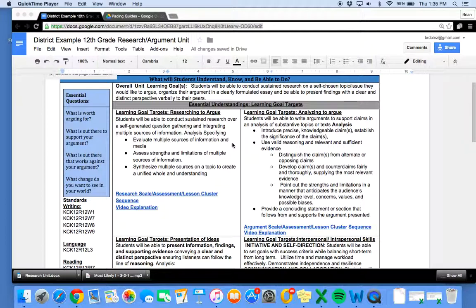So what I've tried to document here in terms of the research unit I've been creating and documenting for 12th grade is this overall unit goal of conducting a sustained research project over a topic of student choice that students will argue and present through writing and through speaking.